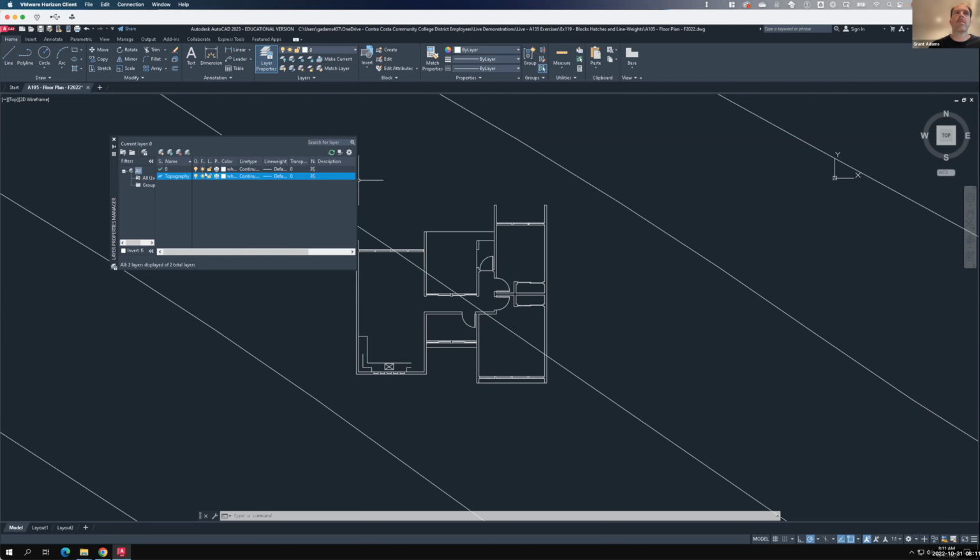So that lock symbol allows us not to select those objects anymore. So if I tried to select the object like that, I can select it, but if I went to erase it, for example, nothing's going to happen. So it still exists as an object, but I can't modify it, delete it, etc. So we can go ahead and turn that back on.